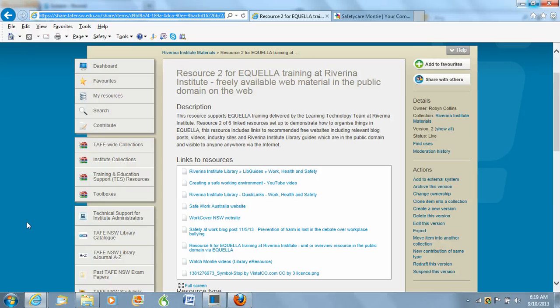The beauty about having different versions in EQUELLA is that you can keep track of all the changes, the major changes to a document. It also means that if you need to refer back to a version from a particular time, that you're able to do that. And that's often quite important if you're looking back at particular versions that students accessed at a particular time for QA and audit purposes.